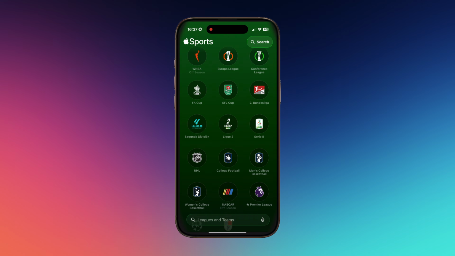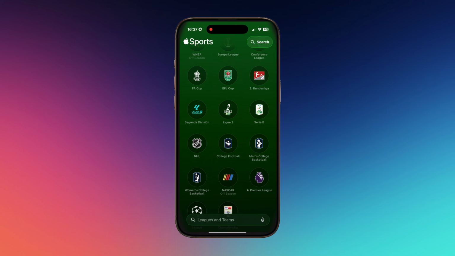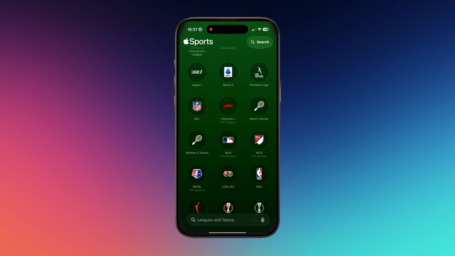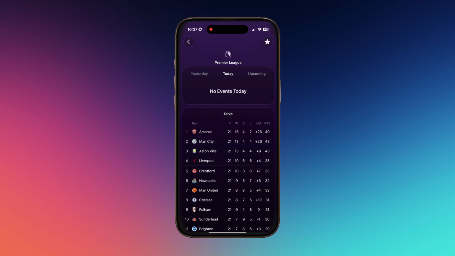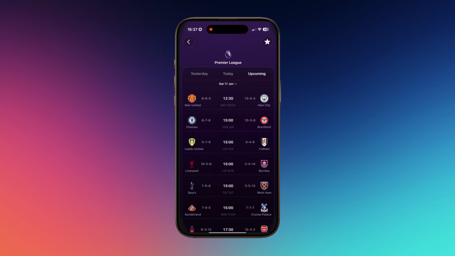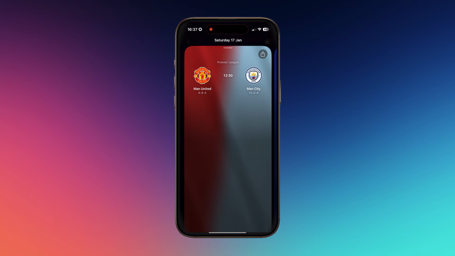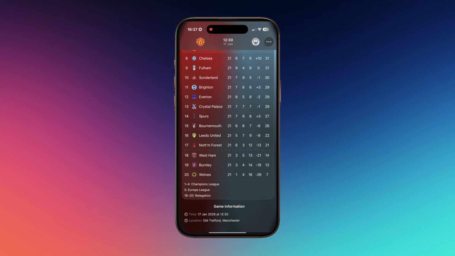There's all the American sports, NBA, NHL, MLB, MLS. There's also Premier League, Champions League, and for me and my team, the Championship. The really simple interface shows yesterday's results, today's games, and all the upcoming fixtures. You can tap any game to see league standings and even the venue details.